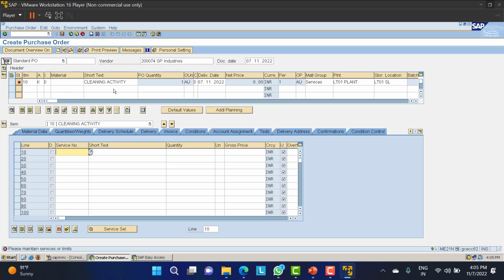Once you have entered all this data, in the short text I'll take the same thing here, copy this and paste it here, and in the quantity I'll give only 1 AU. But for this entire activity, whatever cleaning activity you are doing, how much amount are you paying to the vendor?